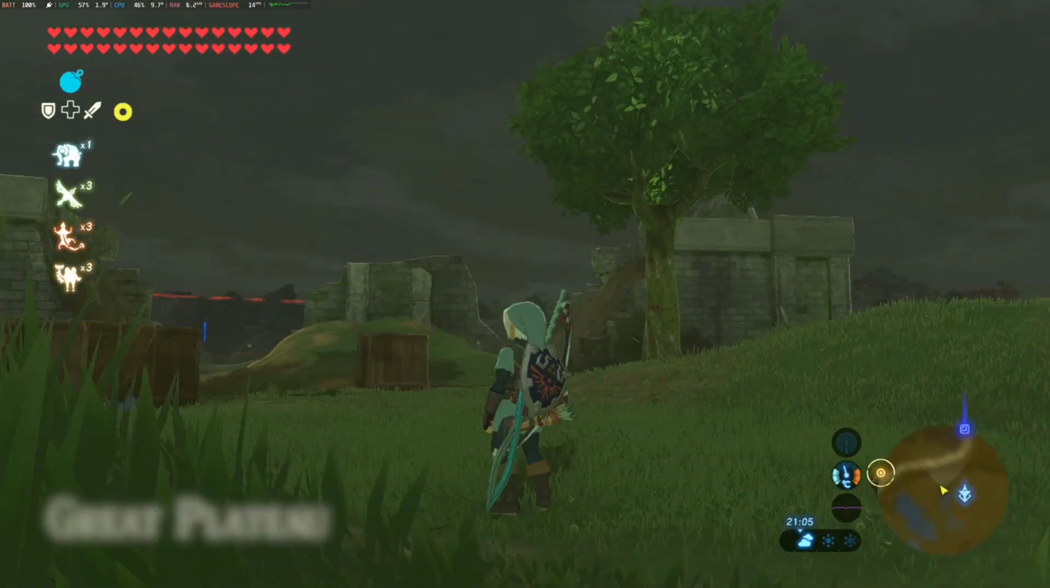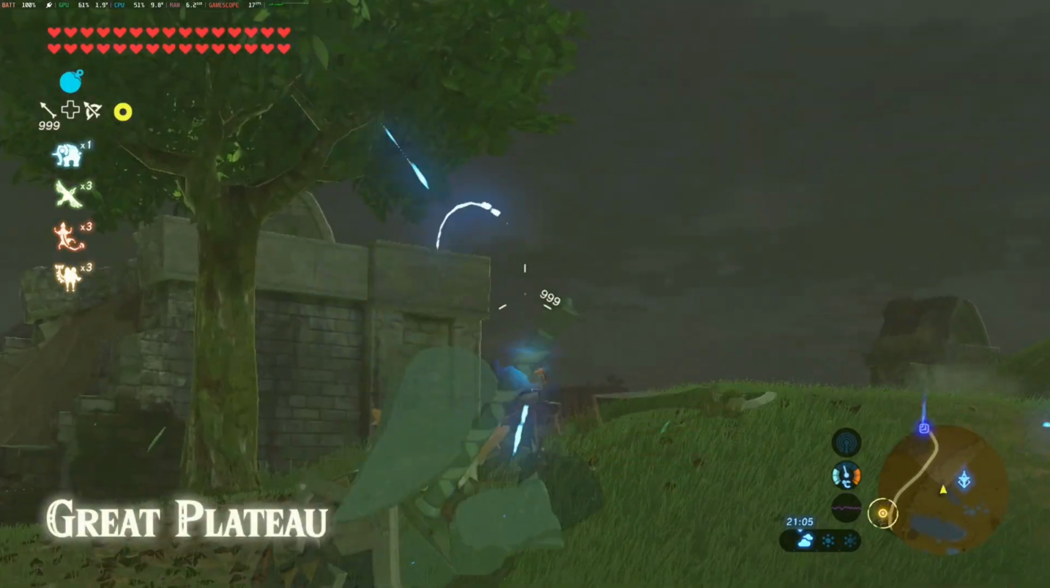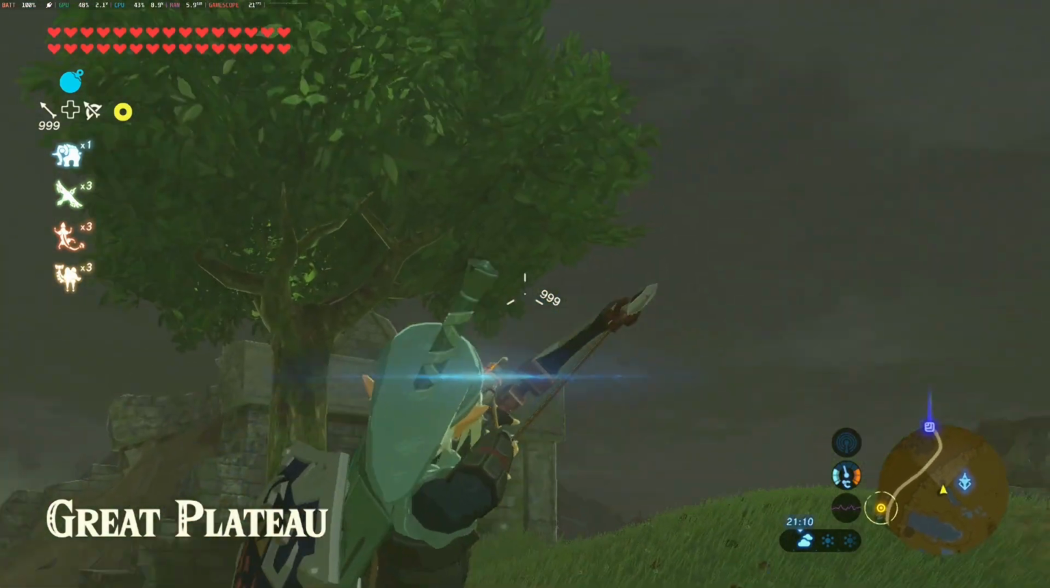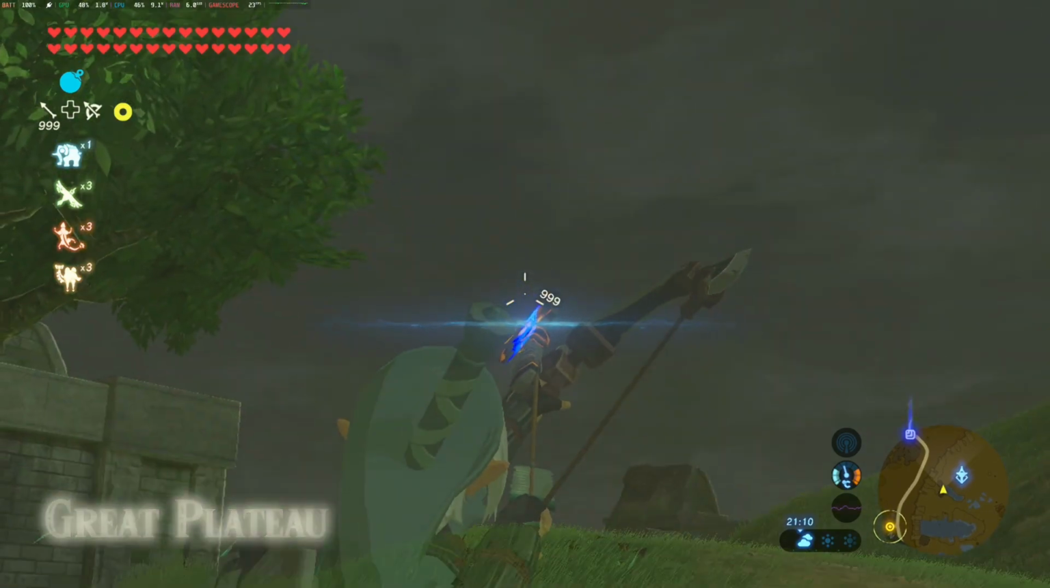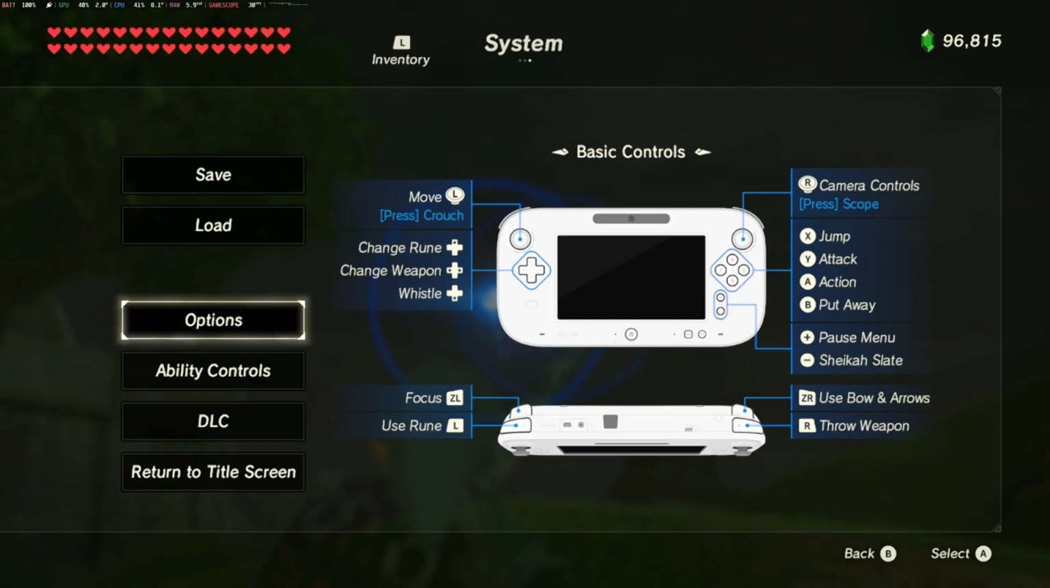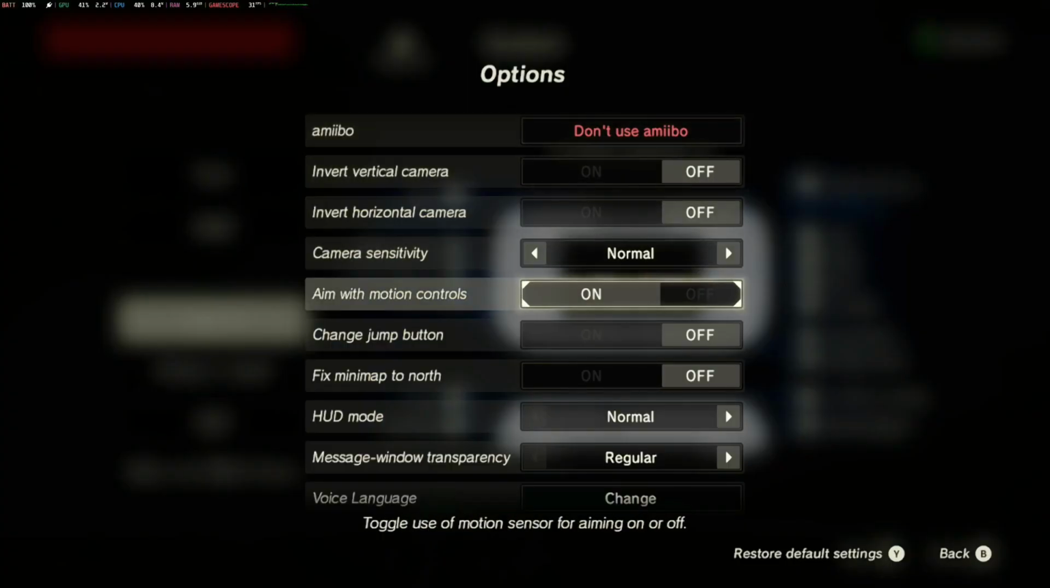Okay, so here's my bow, and gyro's not working at the moment. I'm using my right analog stick. You can see I'm moving pretty slow. I think it's because, let's see. Okay, aim with motion controls is on, so that's good.